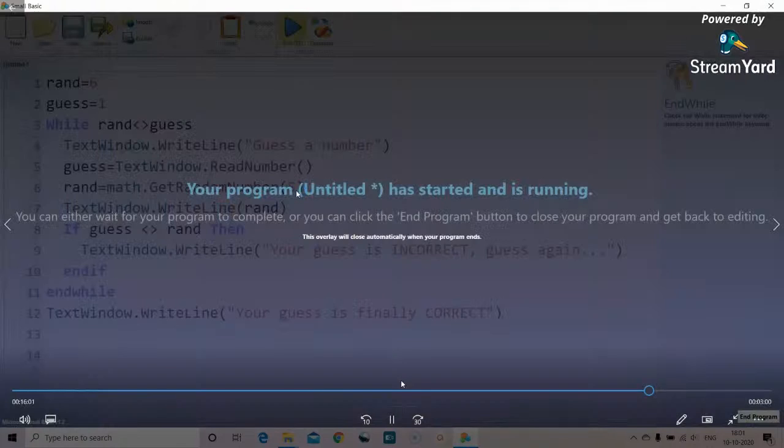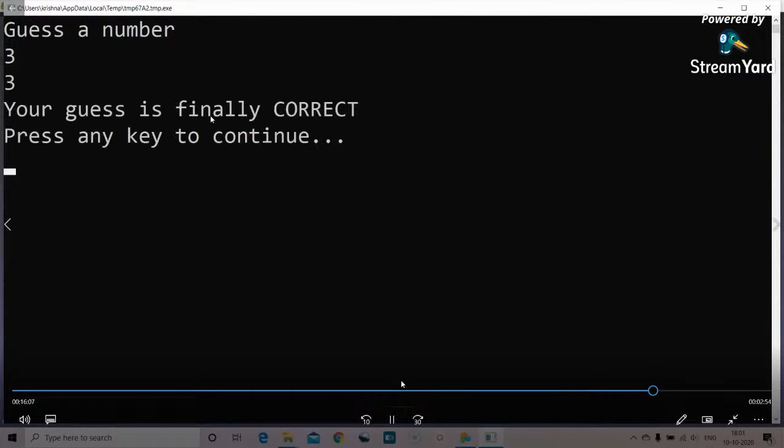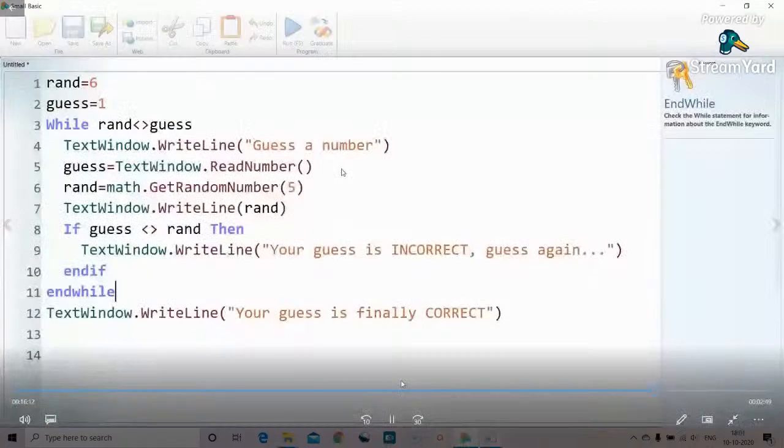So we have to give a number between 1 and 5 only, because we are generating a random number between 1 and 5. So I'm giving 3. Oh, first time itself it is correct, your guess is finally correct. Okay, let us execute again.